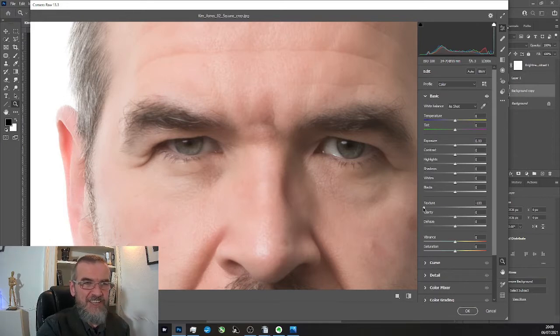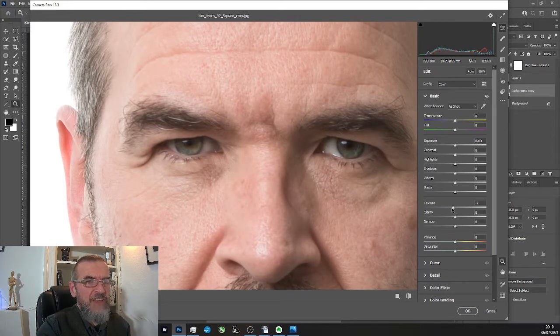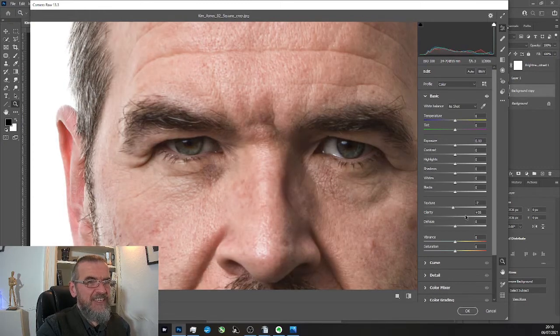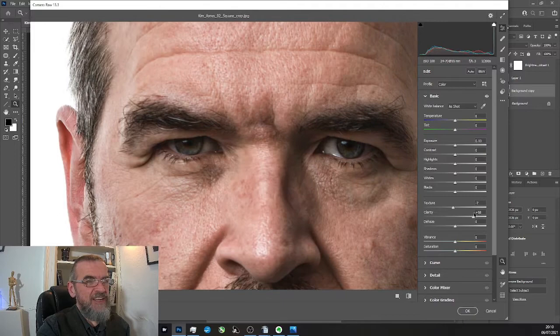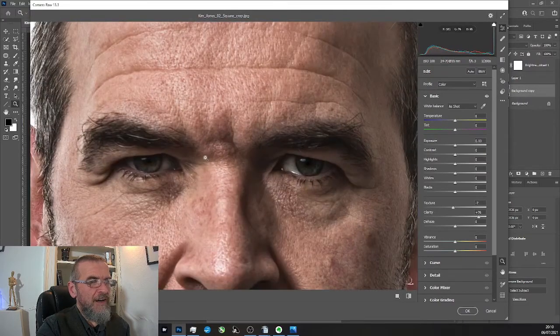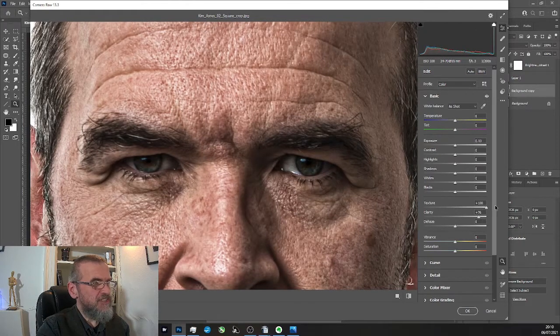It's not particularly subtle. The other one is clarity. The clarity is somewhere between texture and contrast, and you can see here it boosts that sense of it. And then if I do the clarity and the texture, unfortunately what's happened is it's making the darks too dark.